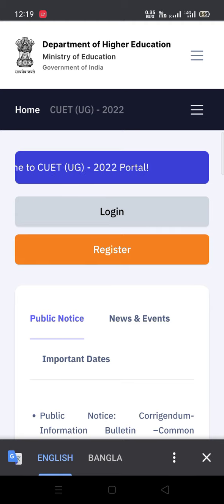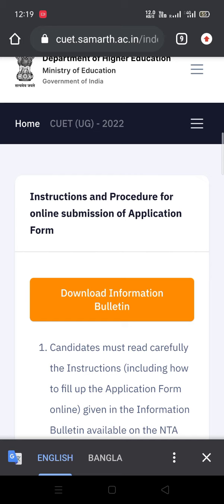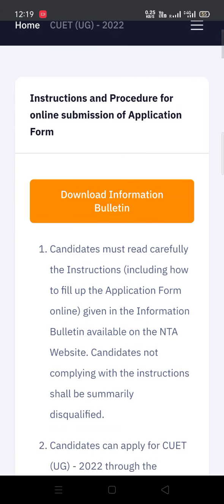Before applying this form, first we have to register. Before registering, all students should download this information bulletin and read the instructions carefully, so that you will know how to fill these forms. I won't download it. We'll just read the instruction bulletin below. This instruction bulletin is about 110 pages, but kindly download it and read it before filling this form.